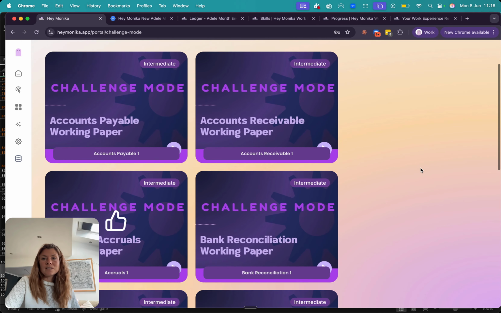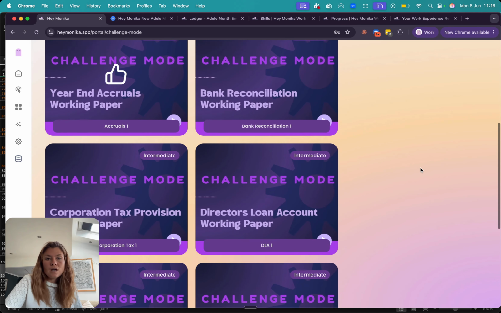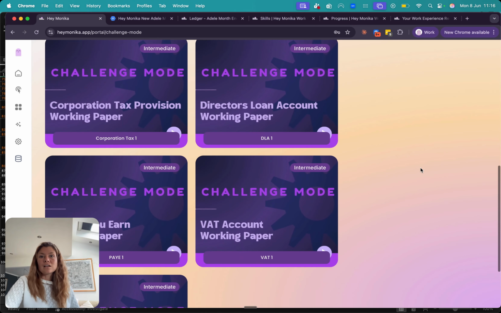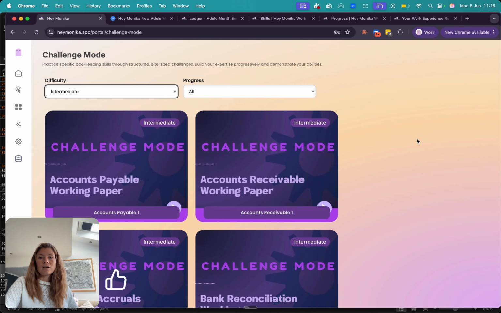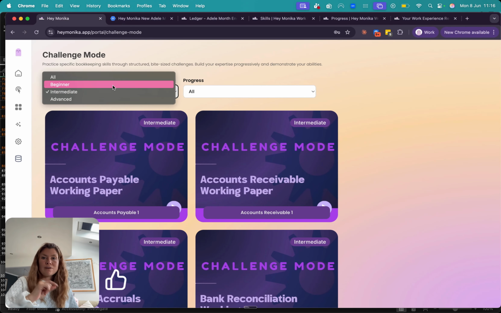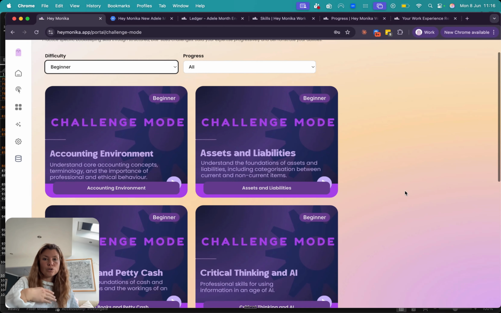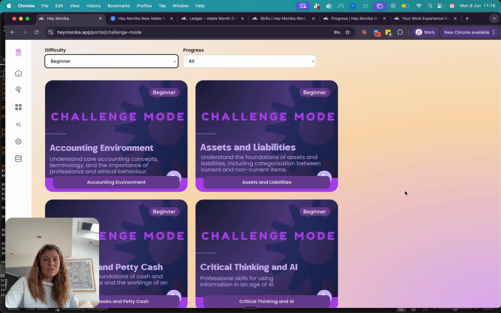I'm going to go into one of these. They work very similarly to the scenarios, but they don't have a fake client. So the difference is you don't have a client here. This is all about a skill. And what happens in challenge mode is you have a trainer who's here to talk you through and almost sort of coach you through doing that particular activity.